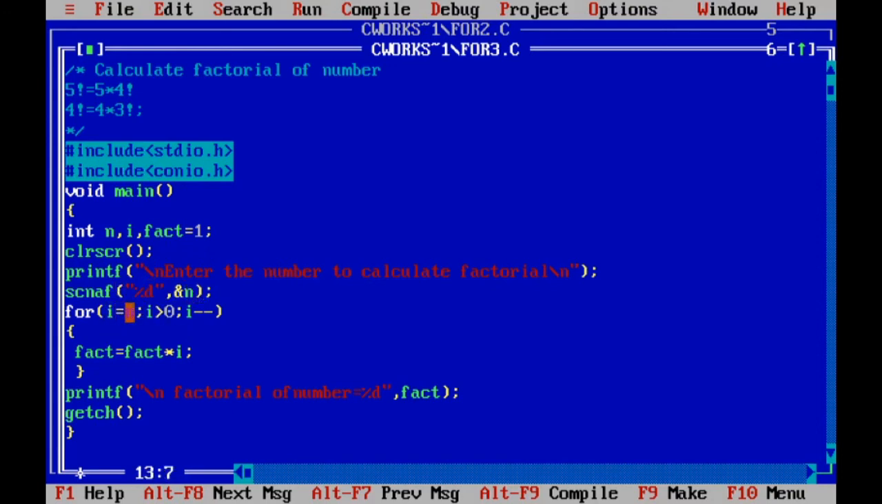Then i equals n, means initially i equals your entered number. Suppose it is 5, i equals 5. Is 5 greater than 0? Yes, true. So go inside the loop and decrement the i value, 5 minus minus. So fact into i. What is the i value? 5. What is the fact value? Fact value is initially 1. So 1 into 5 is 5. So what will be the value of fact now? In the first iteration, 5.